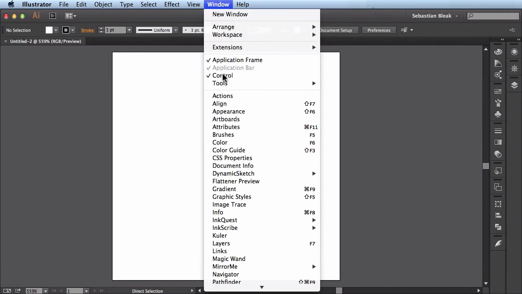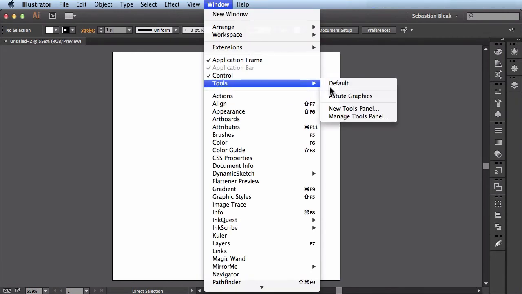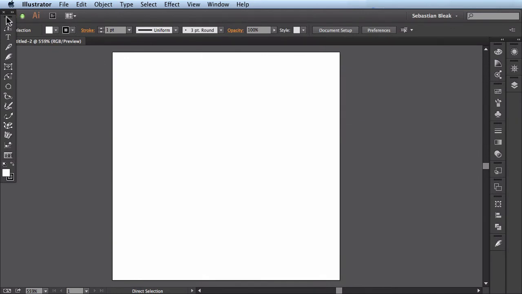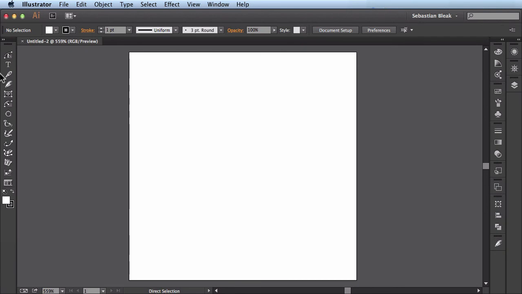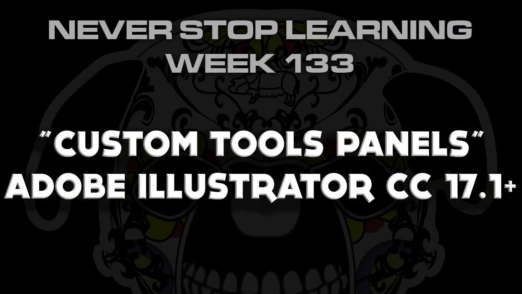Let me pull this Astute Graphics one back up just by coming over here to Tools, and then all I have to do is click on here once to activate it. I can just click and drag and dock it back on my screen here, and I'm ready to go. And that's how you customize your Tools panel in Illustrator CC 17.1.